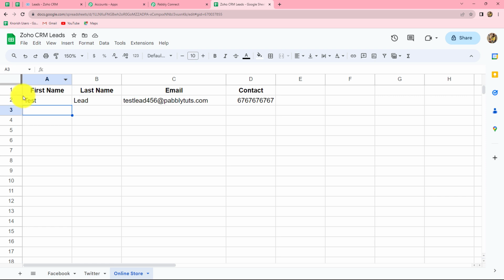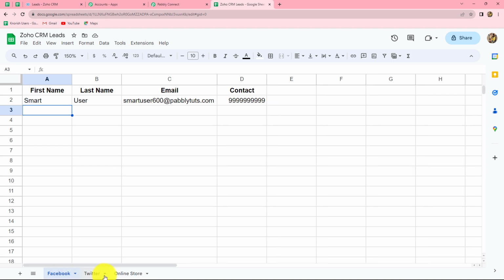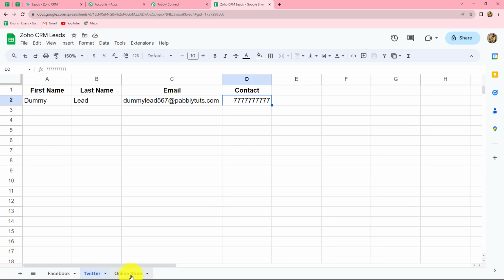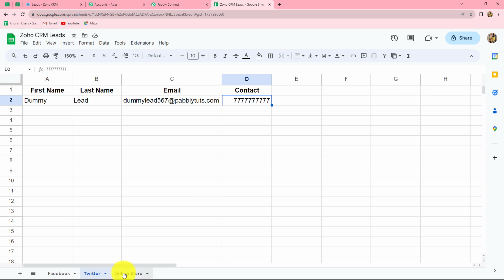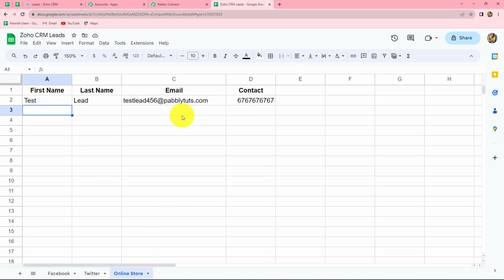It contains the fields first name, last name, email and contact. And here I have created 3 sheets in this particular spreadsheet. First is for Facebook, second is for Twitter, and the third is for online store. So basically these sheets are based on the source from which I am receiving these leads. The leads which I receive from Facebook will come in this particular sheet. The leads which I receive from Twitter will come in this sheet, and the leads which I receive from online store will come in this sheet.